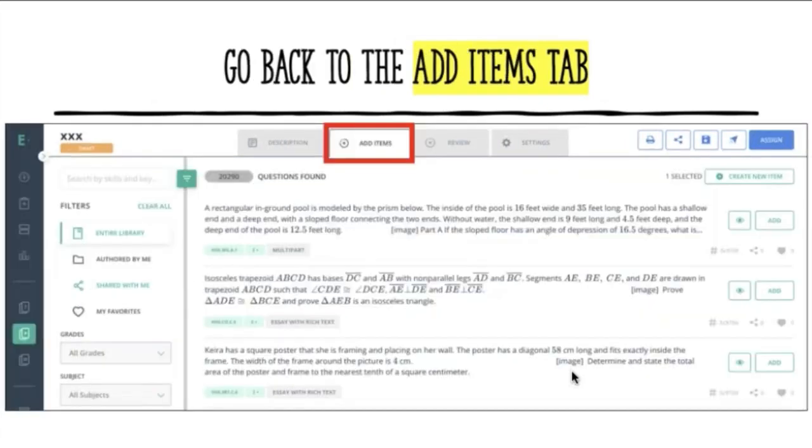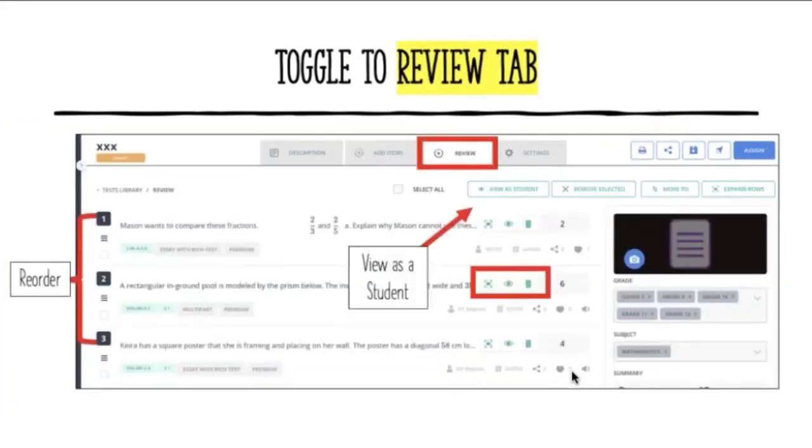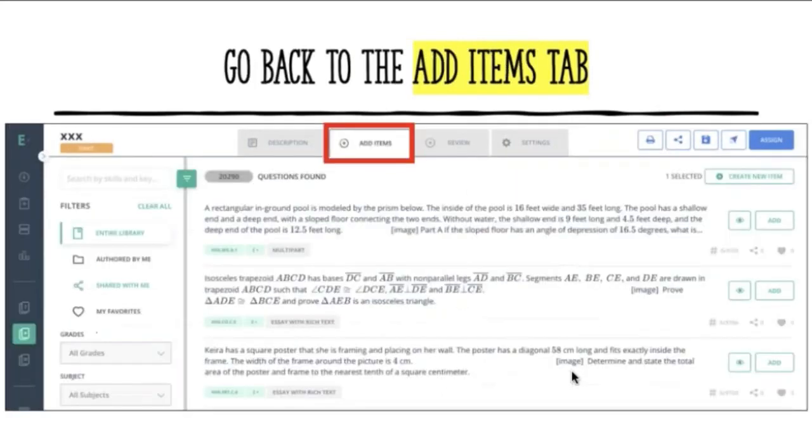So then you can go back, you toggle back and forth between reviewing and adding items. So you review, then you can go back to add items, and just back and forth.